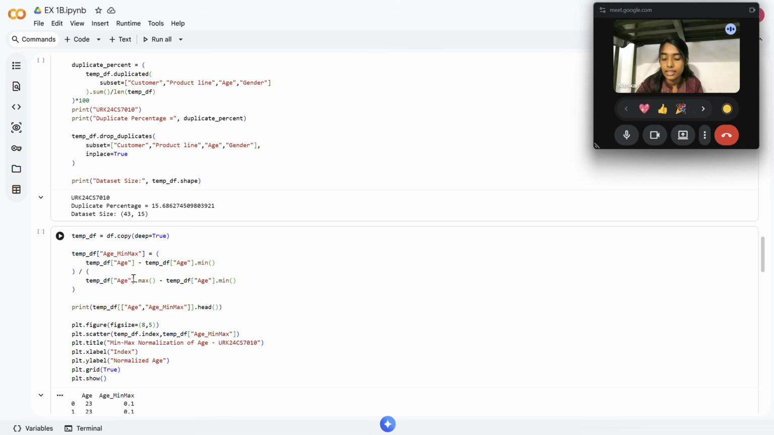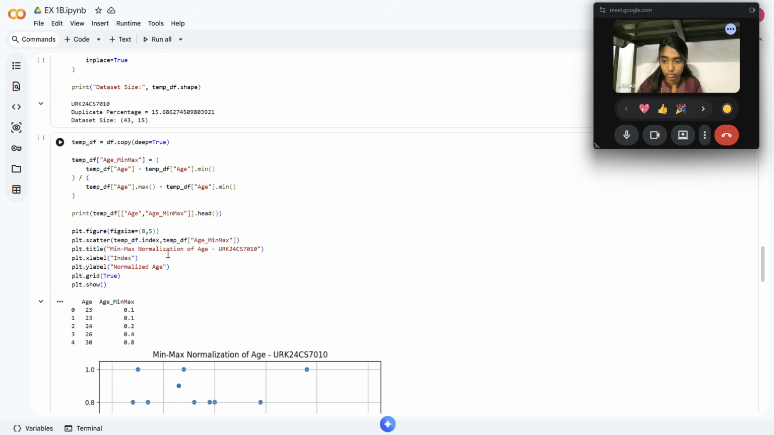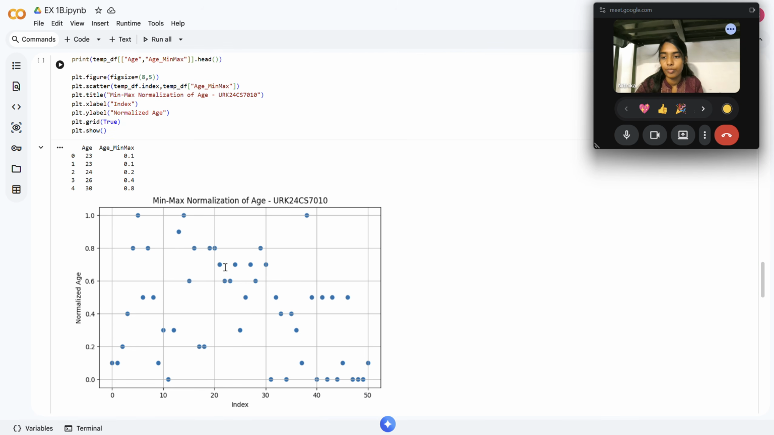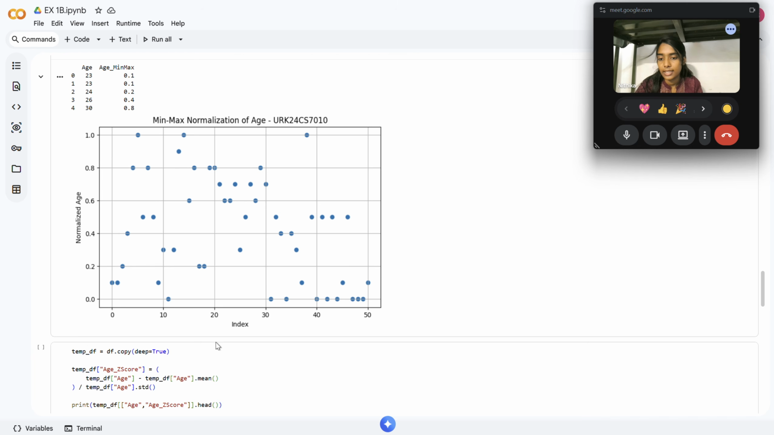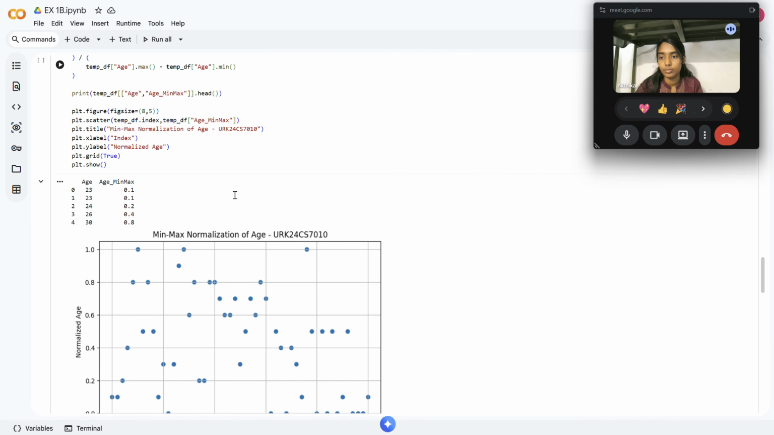So the scaler here, the MinMaxScaler, scales the values between 0 and 1. Normalization ensures that features with large values do not dominate smaller ones during machine learning. So the normalized values are visualized using a scatter plot here. So it has normalized age and index, and this is the plot we have got. This is the scatter plot made using matplotlib.